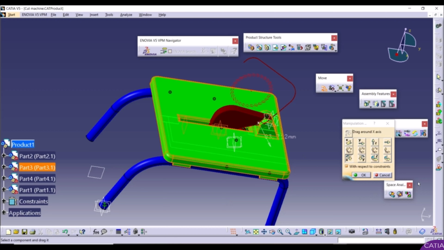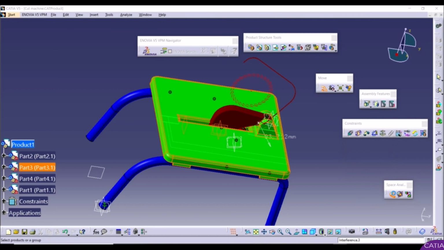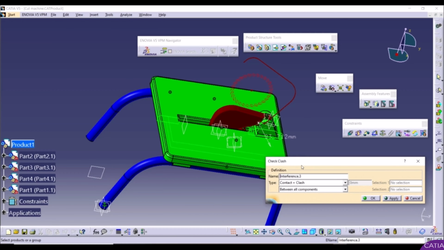So if we go here to the toolbar, Space Analysis, here we have a tool Clash. Let's select this tool. Now here we have a Check Clash dialog window and here we have a type. By default, we have contact plus clash. Here we can go with clearance, contact, clash, authorized penetration, or rough. Let's go with contact plus clash. And here we can select whether we want to check clash between all components, or we can select some components. Let's go with all components here, and let's apply.